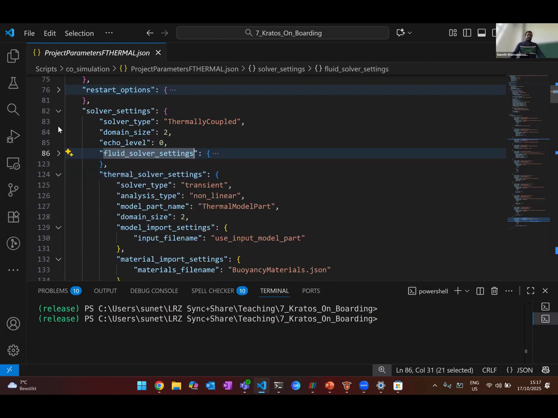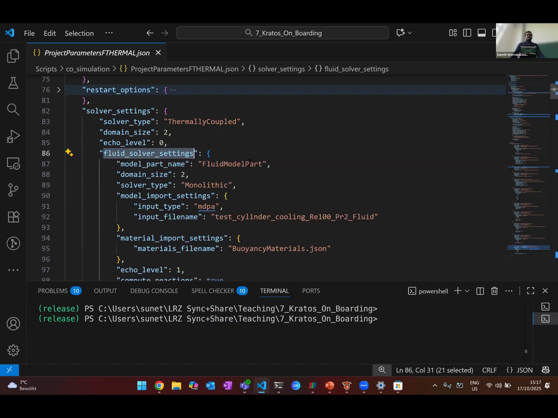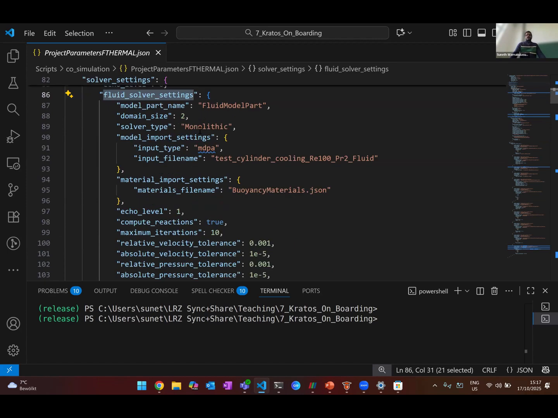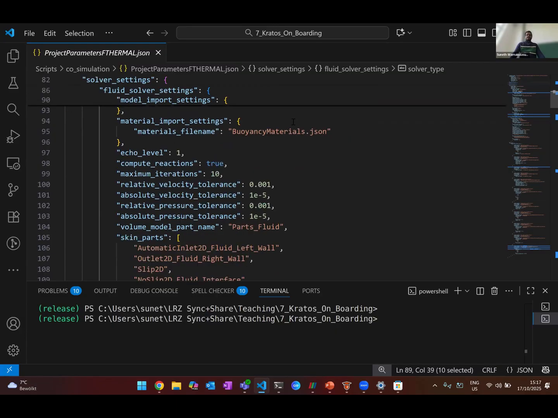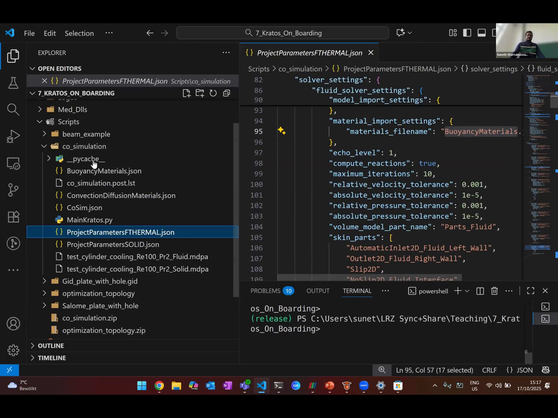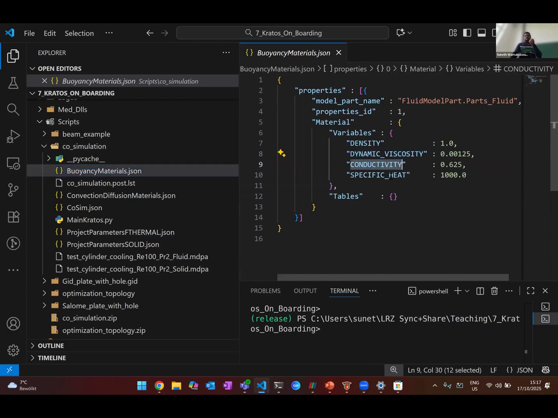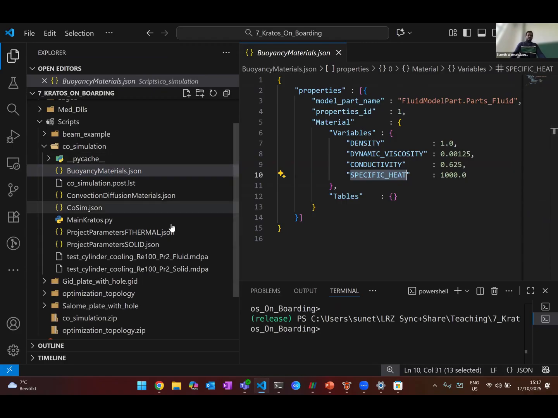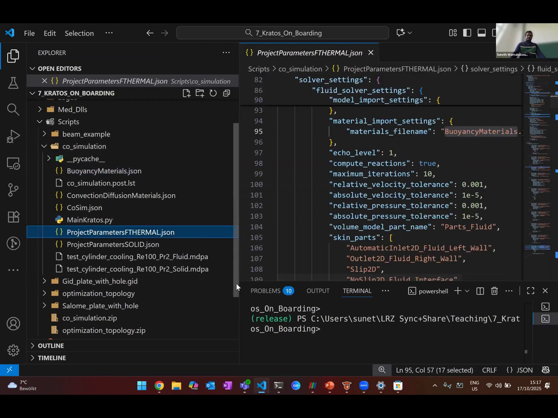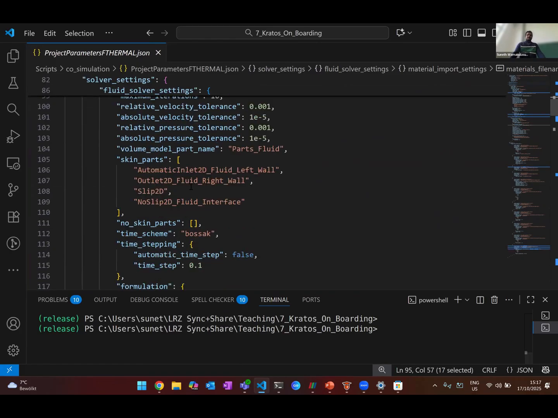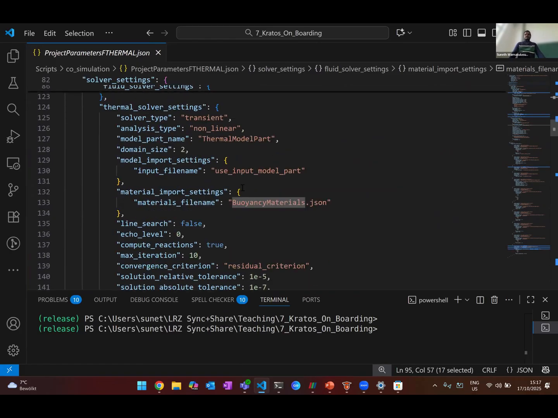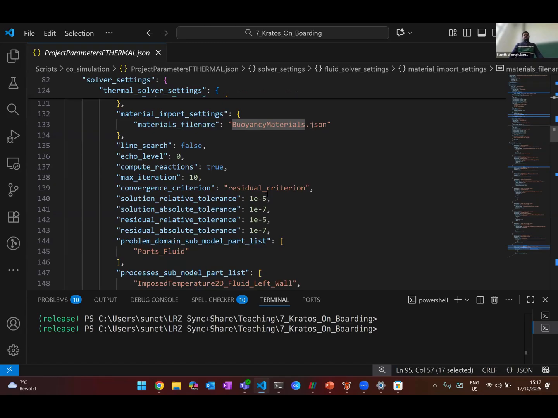So let's look at, I'm not going into details of these settings, but you can play around. That's the purpose of explaining this. So you have here the solid type monolithic. So these are the material parameters. So you see here basically buoyancy material. So you have dynamic viscosity, conductivity, specific heat, which is required for the fluid problem. And then you have the thermal solver, again, the same material properties.